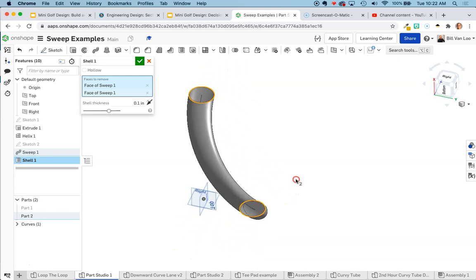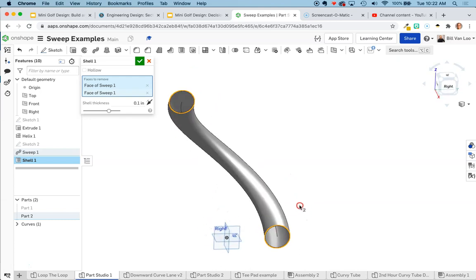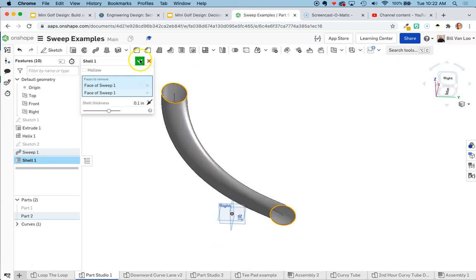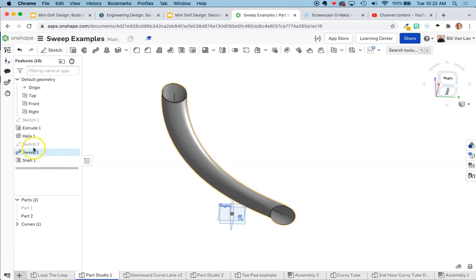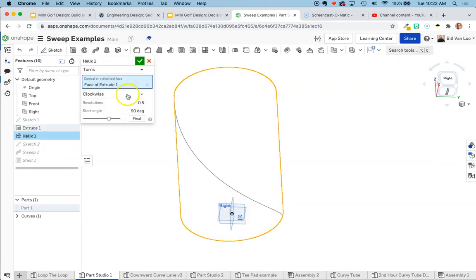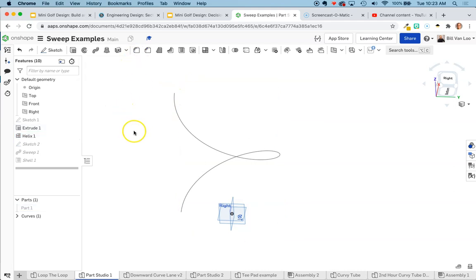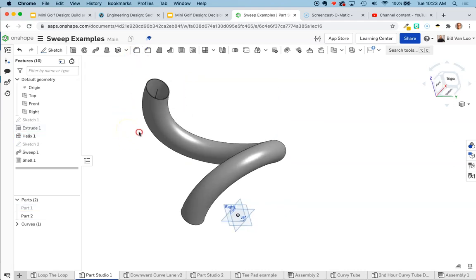So I can't really look through that tube all the way, but as far as I can see, it is completely shelled out all the way through there. So I can click the green check, and it's good to go. And again, if I ever go back and change my mind, I can go back into those parameters, change those things up, and everything after that should still just follow and update.